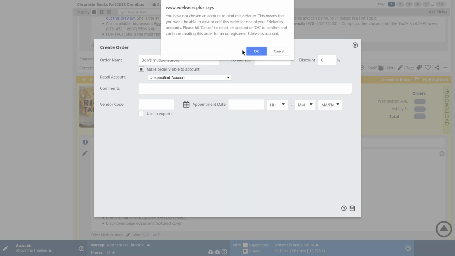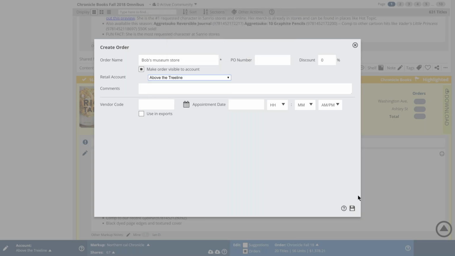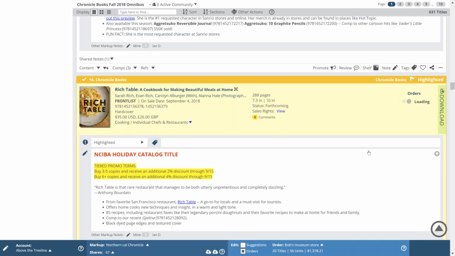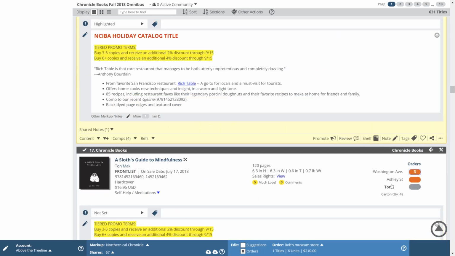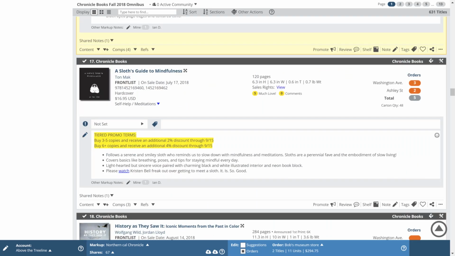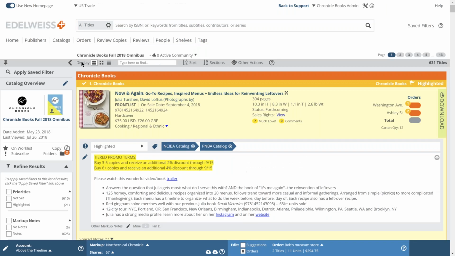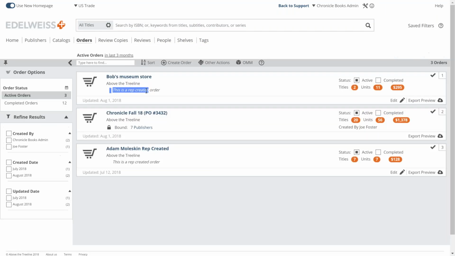But once you do that, we can then go ahead and add order quantities in on their behalf. Say you're ordering 3 of this. So as you're going through the catalog with an account, you can quickly create that order this way. Then the orders themselves actually live on your orders page. So we can see this is the order that I just created for Bob's Museum Store.